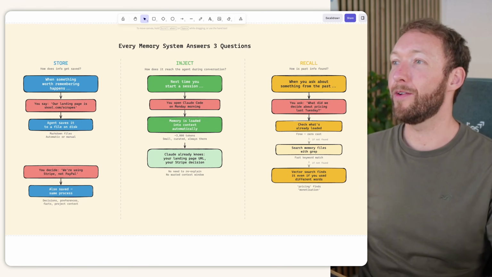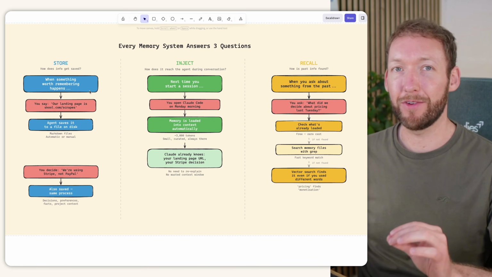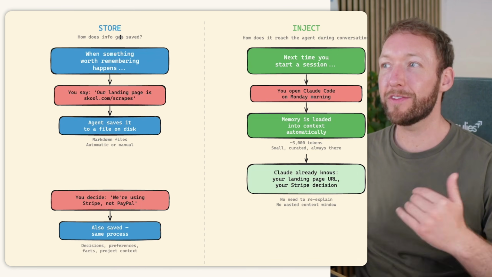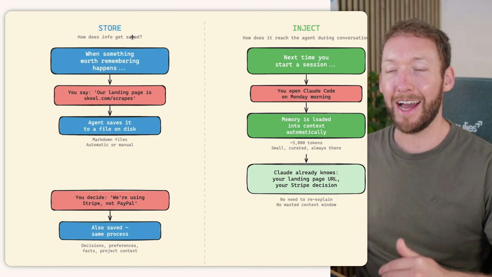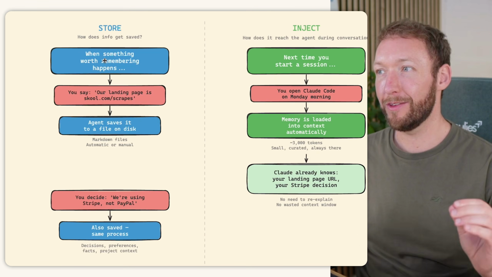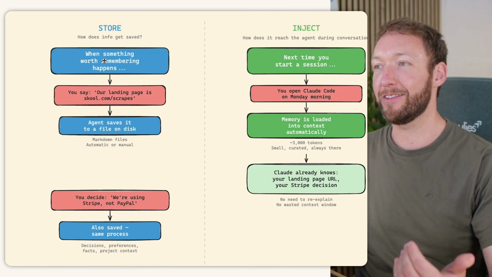So let's get into it, and we can start off by talking about the 3 questions that every memory system has got to answer. So firstly, it's all about storage. How does information actually get saved, and at what point? So what happens when somebody says something to Claude that's worth remembering? How does that actually get stored in the system?